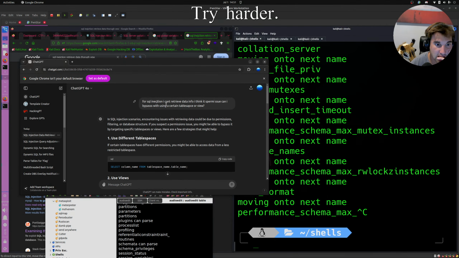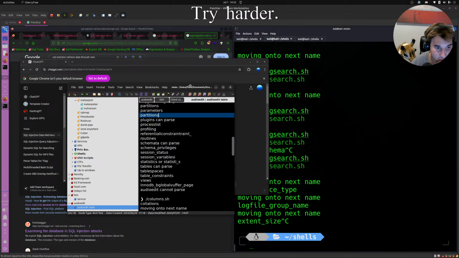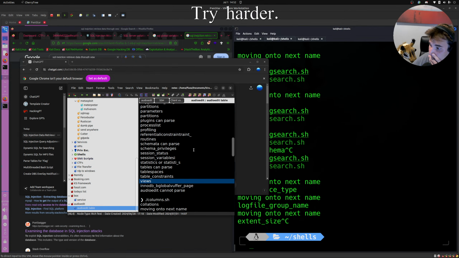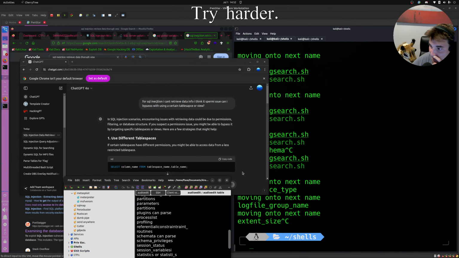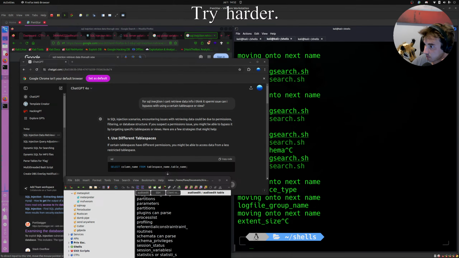New idea. I asked if I could bypass table view permissions with table space, which is what we queried here, or views, because we do have a view table. I think maybe that could be a good way in. It's food for thought at this point. But we will see actually how this reacts.